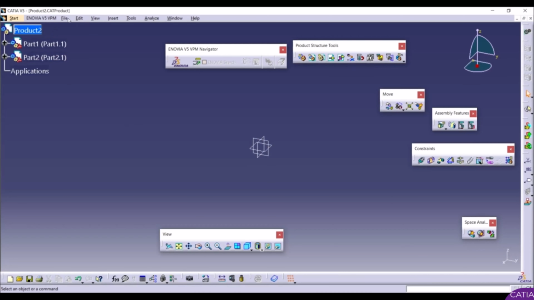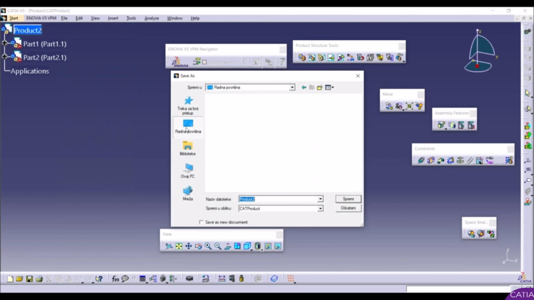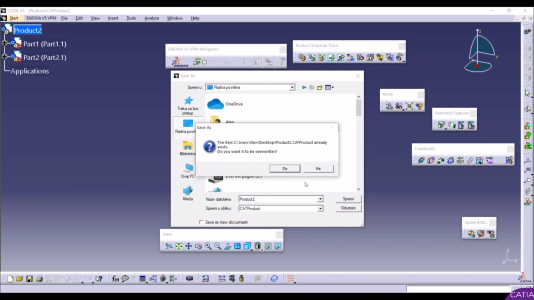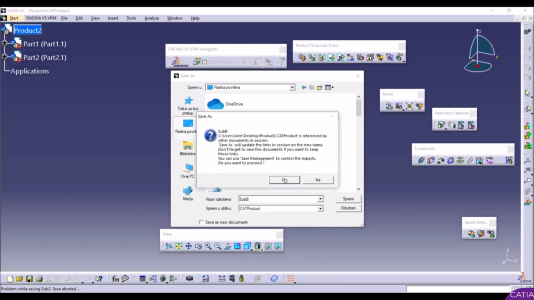Now we can also save this separately. We can go file, save as, and we can save this, and then we can use this anytime we want. Let's give it a name. Let's call it sub-b, like this. For the type of the file, we have a cat product by default. For the part, we have cat part, but you can change it, for example, to step file. So here we have a step, but by default we have a cat product. Now let's go with save. Let's go with yes.